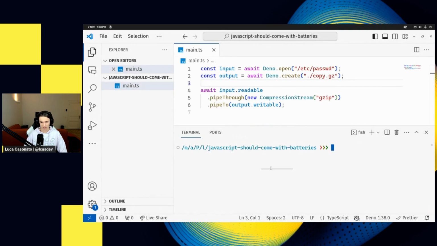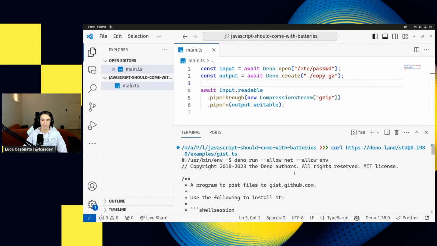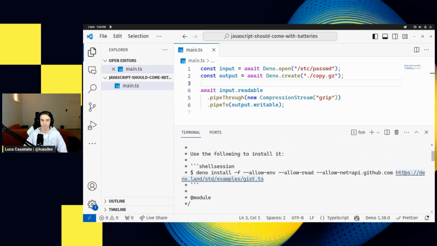So we have a lot of built-in, we call this the standard library, the Deno standard library, hosted on our website, which is a bunch of TypeScript files or modules that come with a bunch of useful functionality. For example, this one is an example, but it's a script that allows you to pass in a file.